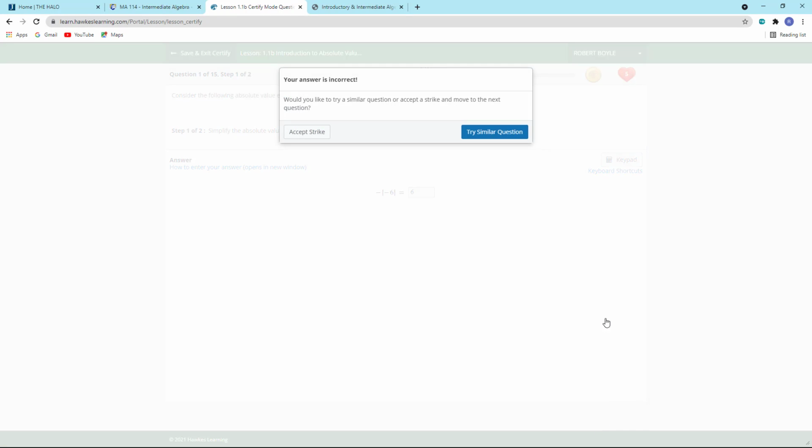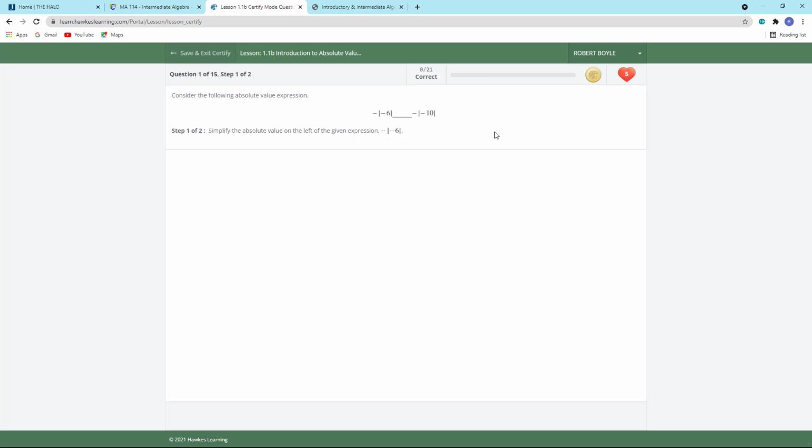It is wrong. Now, notice that I don't get any hints. It just says I'm wrong. The hints come during practice. Now, I can either try a similar question or I can accept the strike. I'm going to try a similar question. And you can try the similar questions as often as you would like. However, if you're doing it 3 or 4 times, you might want to go back and practice, or you might want to come see me.